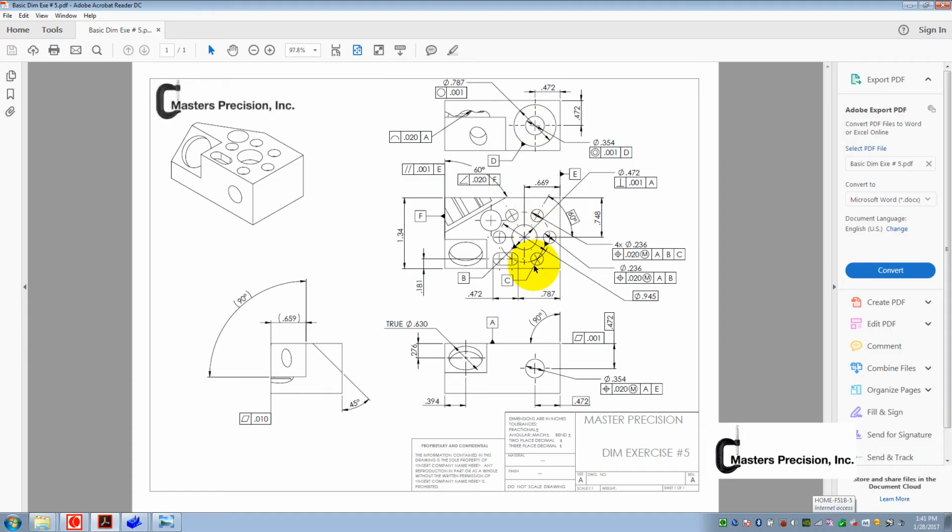All right, so now if we go down here, next thing I'm going to do is I'm going to make the intersection point for this positional callout. I still have to measure the hole inside here, I believe. I need to double check.